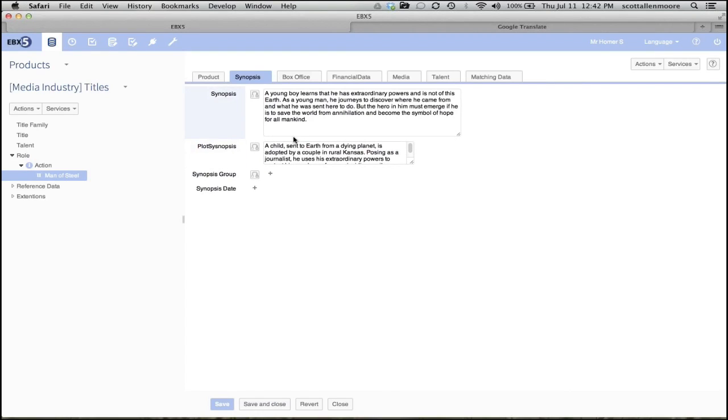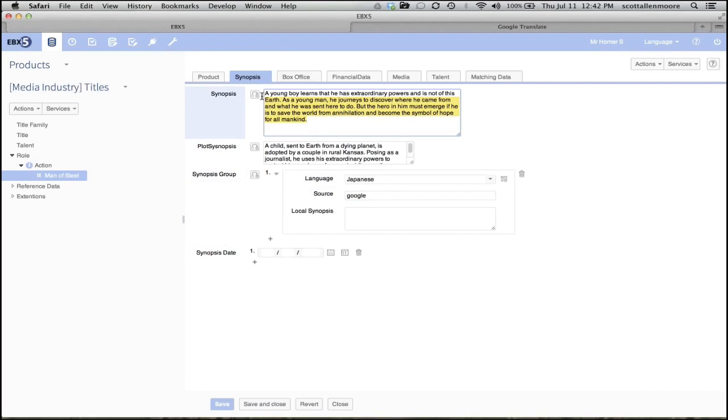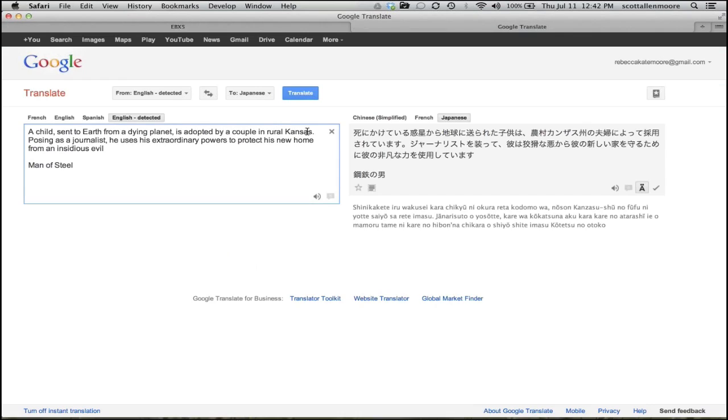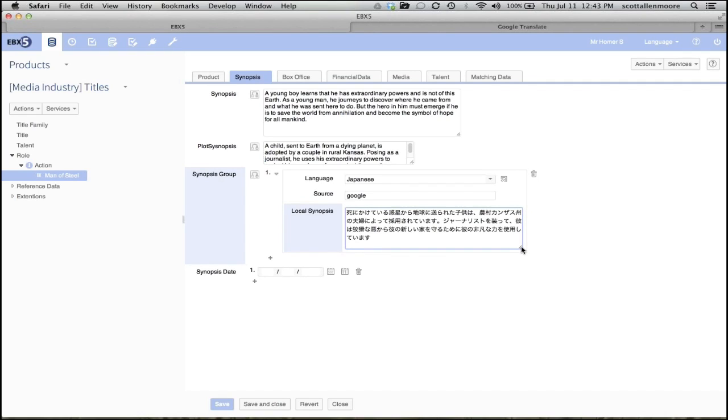I could also model my synopsis to have multiple synopses per region. If rather than creating a whole new physical title, I just want to associate multiple synopses per region, I could do that here in the synopsis group by saying for a given language, let's say Japanese. As I type Japanese in this drop-down list box, it reduces the selection. For Japanese, and maybe I'm going to get this from Google Translate, I want this synopsis. And I'll copy it, translate it to this Japanese text, and I could just paste it in. And now I have a Japanese specific. This is one way of modeling it.